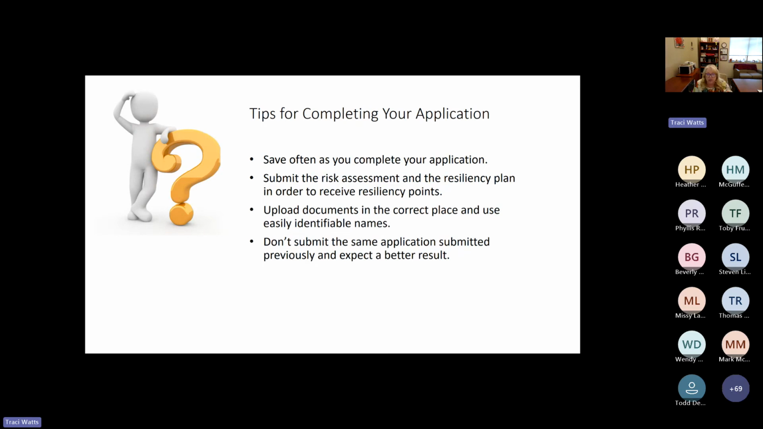Some tips that the reviewers offered were to make sure that you save often as you complete your application. Make sure that you are submitting the risk assessment and the resiliency plan in order to receive your resiliency points. Upload documents in the correct place, and use easily identifiable names. When you upload a document and you save, you can always go back in, like I showed you, to come out and then go back into the application to make sure that the documents are there and that they are the correct documents that you need to have identified.